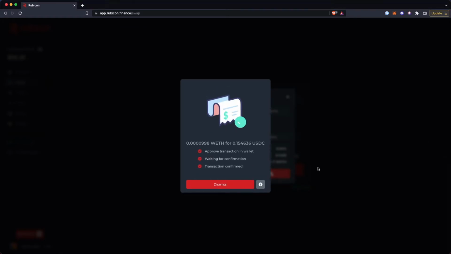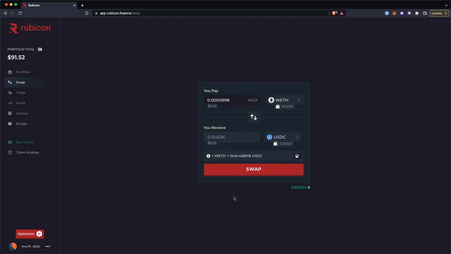As soon as it's confirmed, we can see that I now have the USDC in my wallet right here. So now I have 0.15 USDC and 0 wrapped Ethereum. Great, so that is a simple swap interface. You can come here and use it whenever you need to swap between assets. It's very simple, just like Uniswap, and gives you a great execution price.